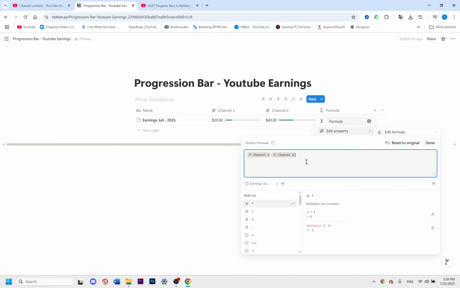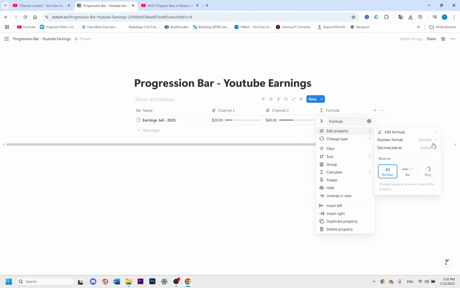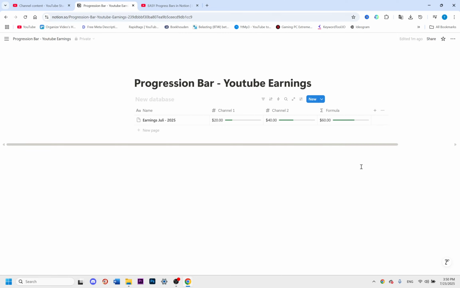And you can seriously do this with everything. You can do plus, you can do minus, you can do divide by, whatever you like. But I want to know this combined. So I do this combined, then we do done. Then we click here on bar and we do number format USD. And then right now, if I'm looking right here, I see that both channels brought me $60 and that is 60% of 100. So this is exactly how you can make progress bars in Notion.